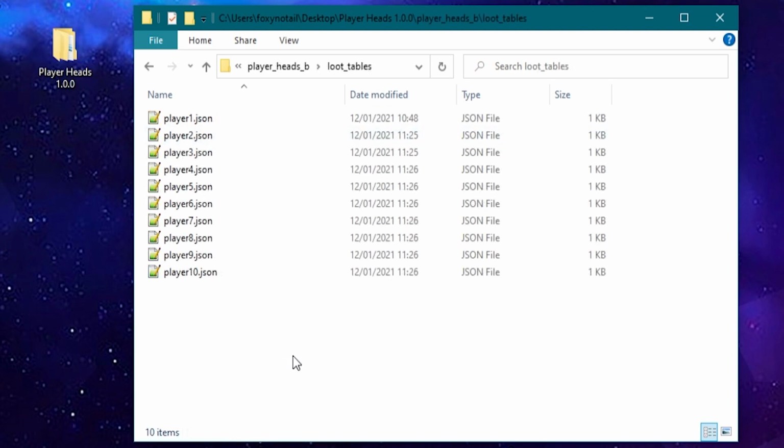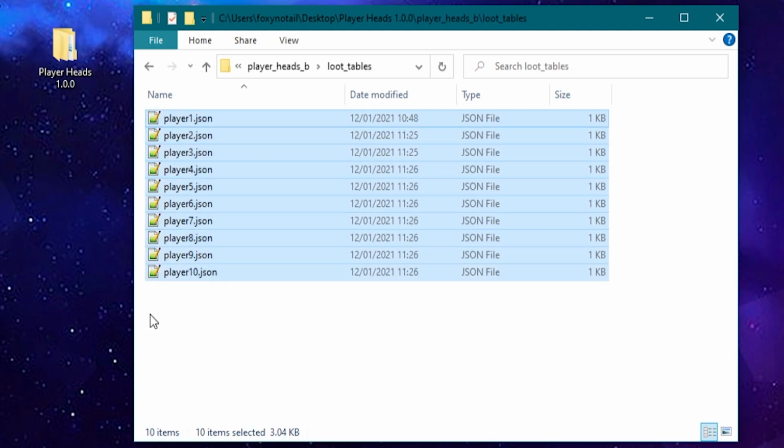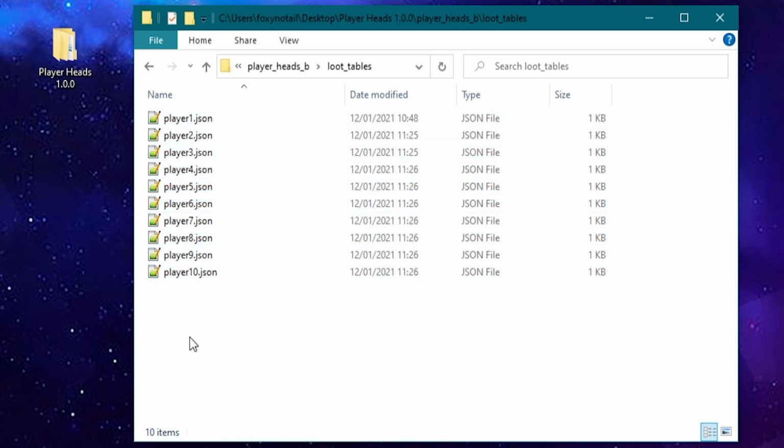Now, this pack is currently set up to allow up to 10 players. Now, I will show you later on how you can add more than 10 players, but at the moment, it's really easy to add in 10 players.